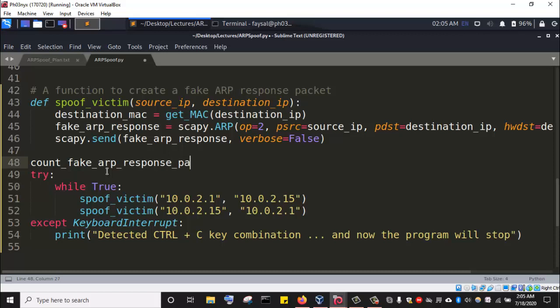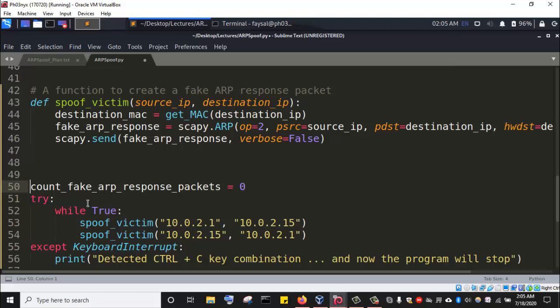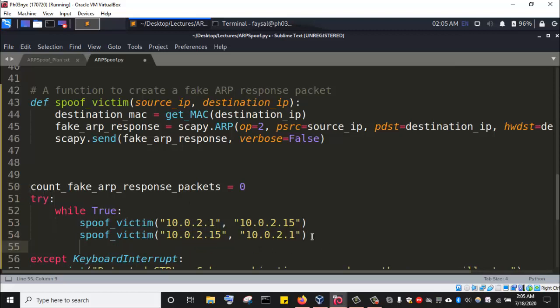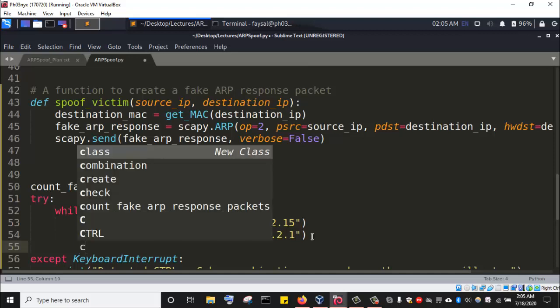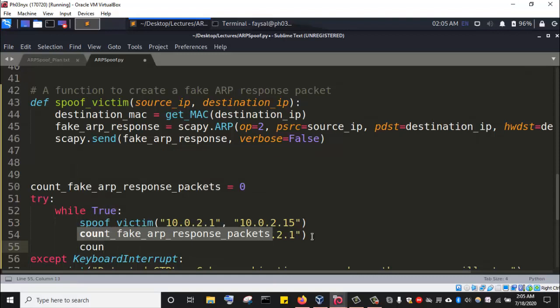Now I will assign it the value 0, because at this moment it has the value 0. We haven't sent any packet yet. Okay, so I'll come down here. Now at this line number 55, we have sent 2 packets. So now I'll update my counter with 2 packets. I'm going to put count fake ARP response packet plus equals 2.